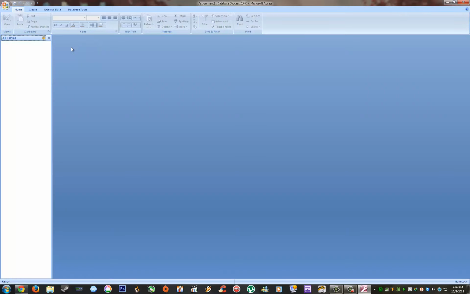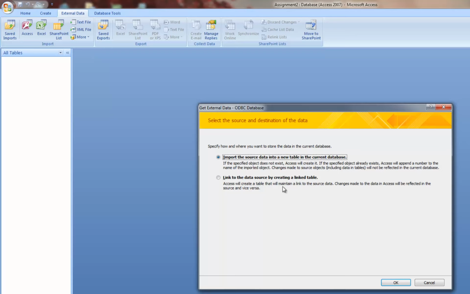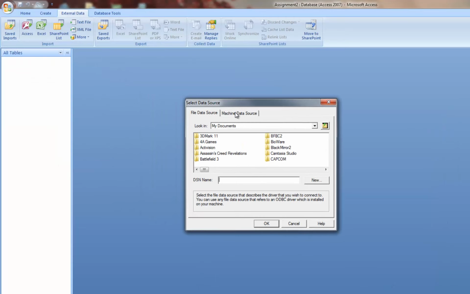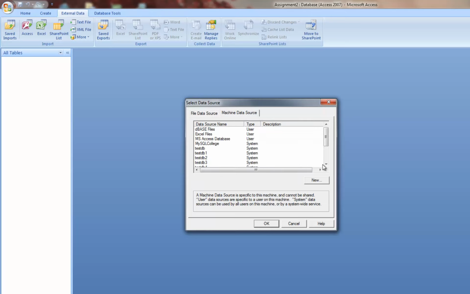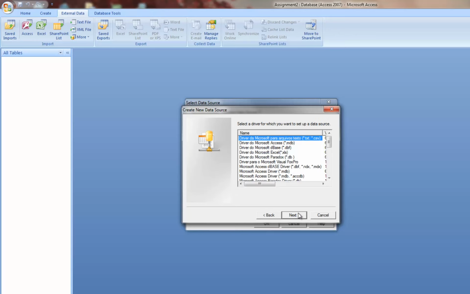Alright, so once that is done, we're going to go ahead and proceed by clicking the external data tab. We're going to now click on more, and we're going to left click on ODBC database. Once this window pops up, we're going to click on link to data source. You're going to link Access directly to the MySQL database. You're going to select the second option, click OK. You're going to click the machine data source tab and click on new. You're going to select system data source and next, and we're going to scroll down through the list until we find MySQL ODBC C driver.